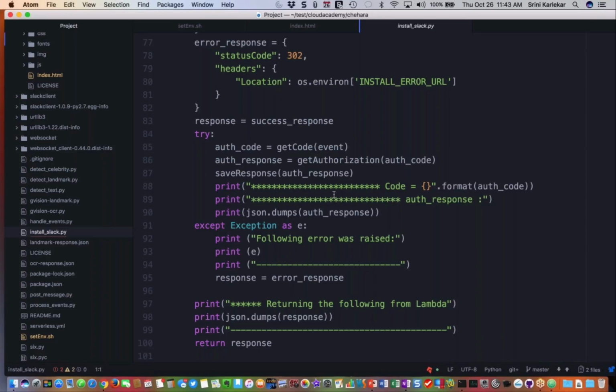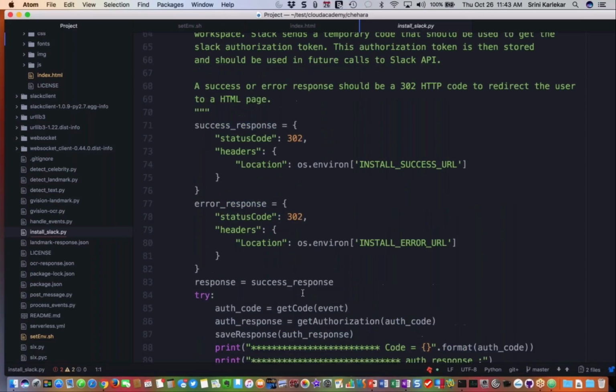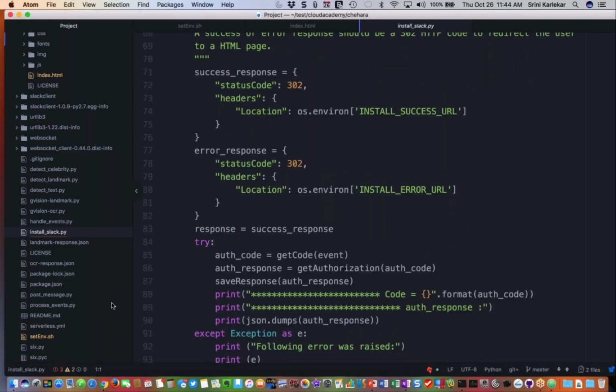Once that's done, I send a response back. If everything goes fine, I send, irrespective of whether it goes bad or goes well, I return a status code of 302. The only difference is if it's successful, I redirect to the success URL, which we will see in a bit. Otherwise, you'll get an error, and you forward an error URL.